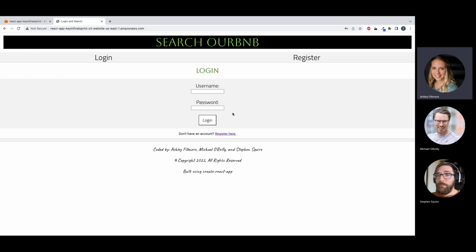What you can see here is our website landing page. We did a play on Airbnb. We have it called Our BNB. So when a user first logs on to this website, they will be brought to this landing page, which is for the login. This was built using React, Java Springboot, MySQL, and AWS.